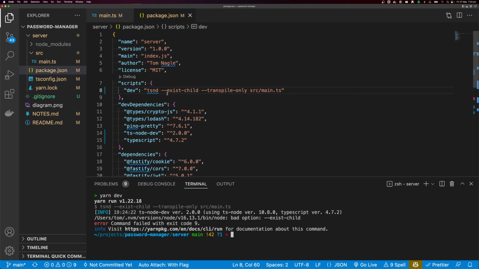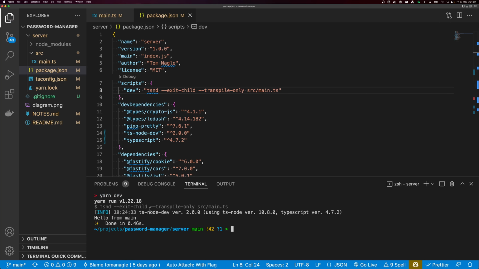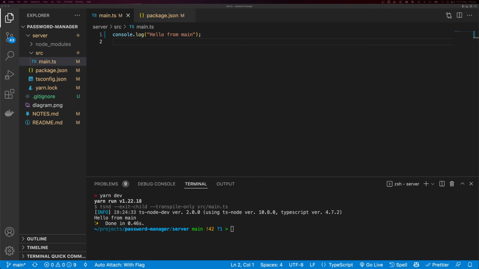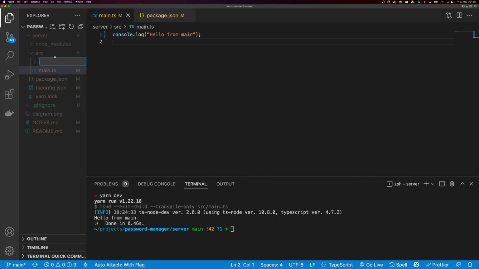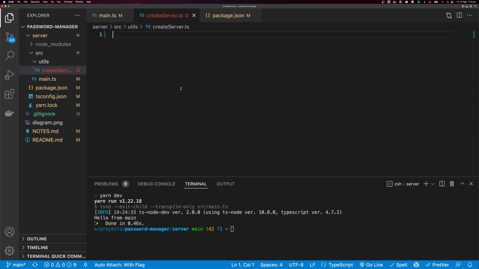Let's try run this with yarn dev. And I have an error here. I put exist-child instead of exit-child. Let's try this again. And you can see we get hello from main, and then it just exits. So that's okay. We'll create a new folder and we'll call this utils. And inside of utils, I'm going to create a new file called createServer.ts. And the reason I like to separate our server creation from our main is because it makes testing easier.